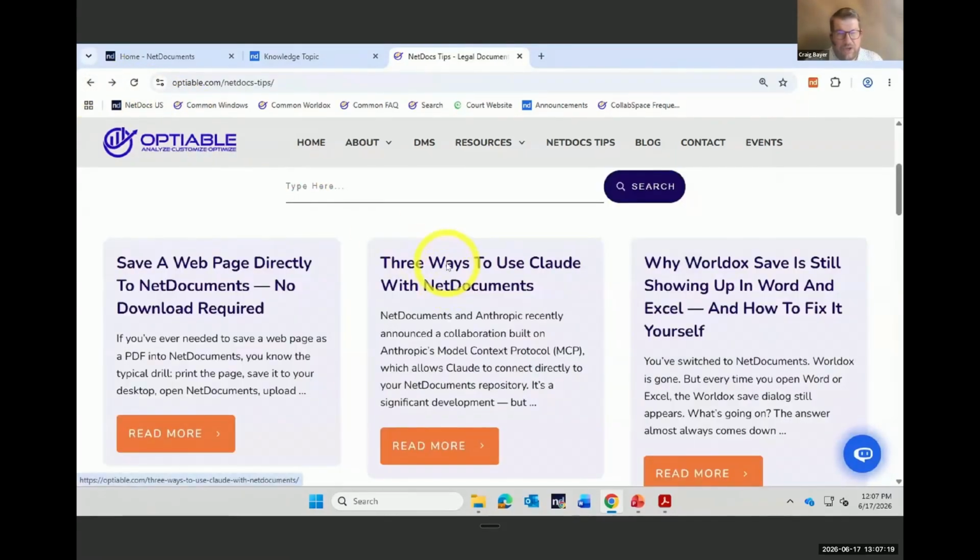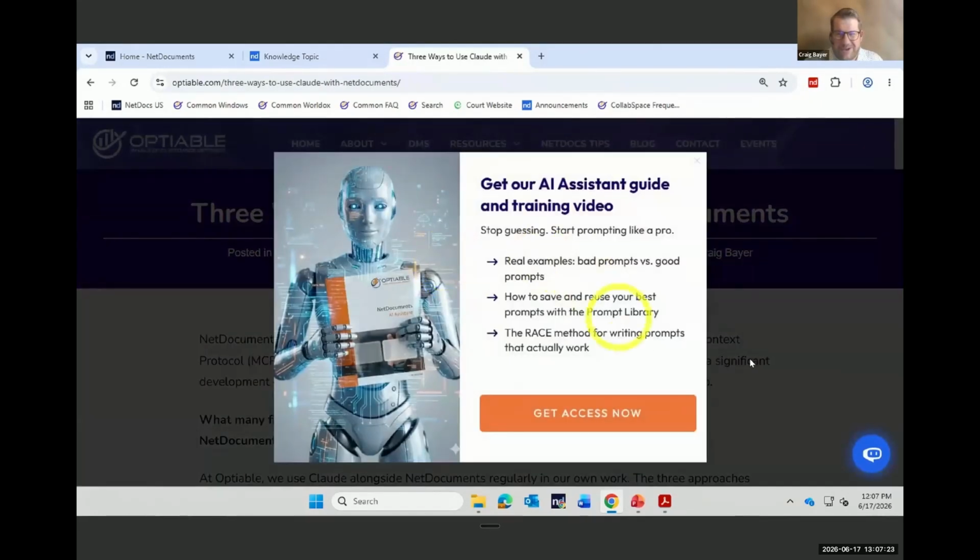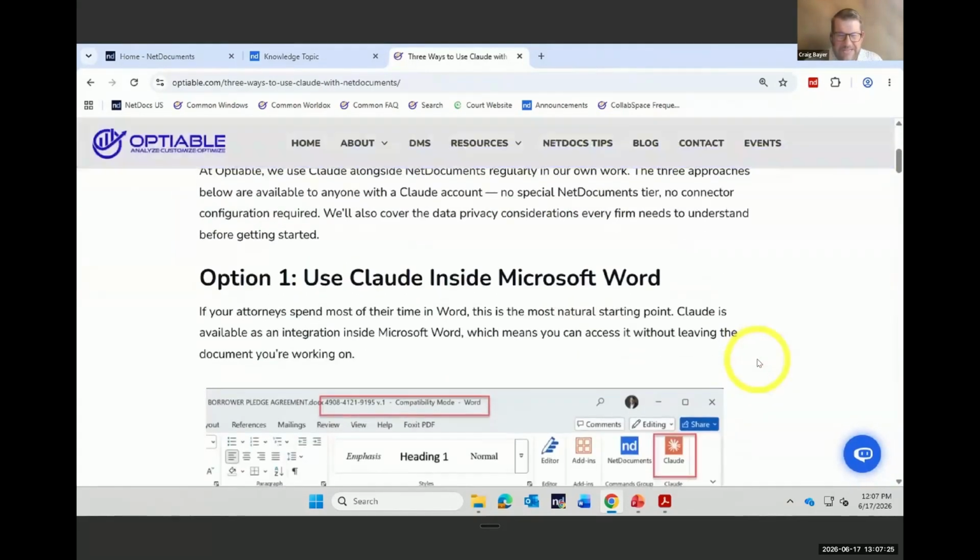3 ways to use Claude with NetDocs without buying the MCP, ND300. So there are ways of connecting using Claude and NetDocuments. I am not a lawyer. The issue that you will run into here is that, using Claude this way, there's really no data protection.